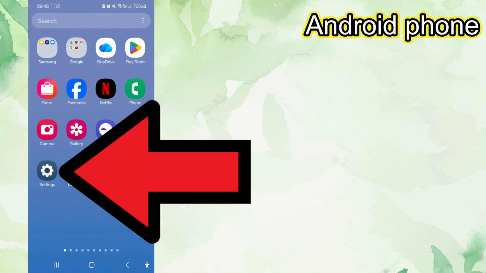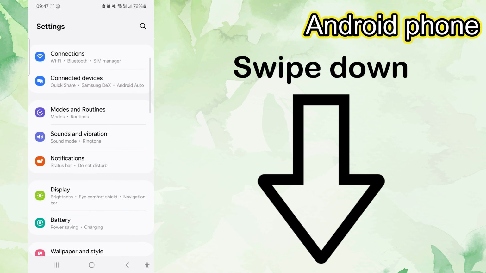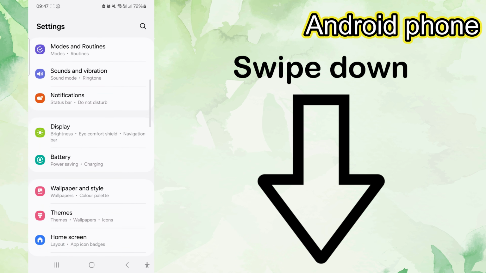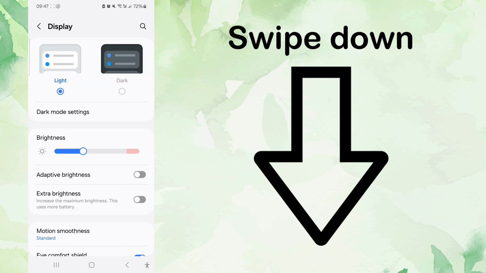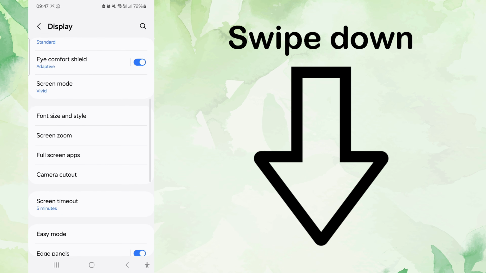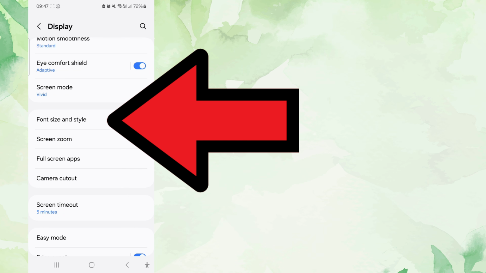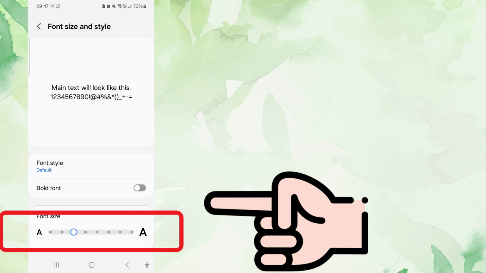Open the Settings app. Swipe down. And then tap Display. On the next page, swipe down. Tap Font Size and Style. Move the slider to increase the text size.